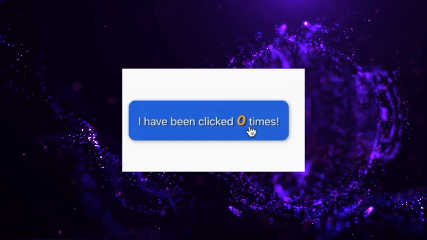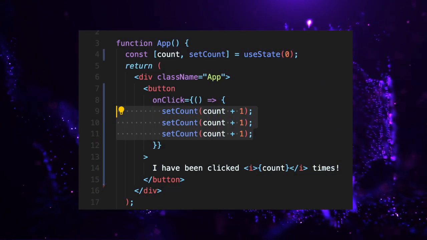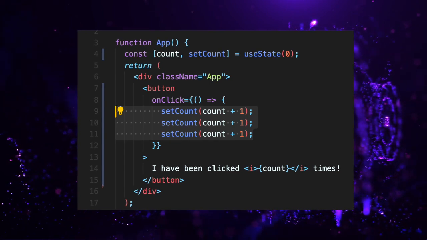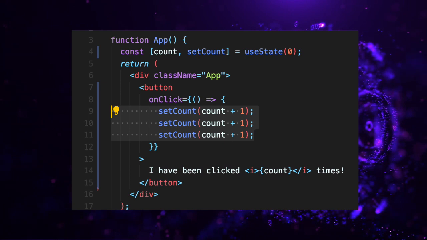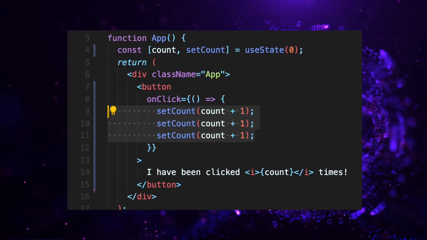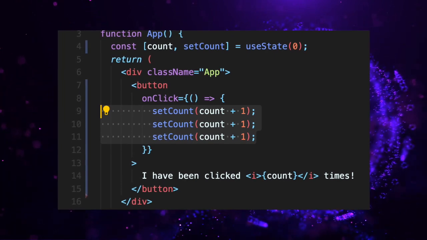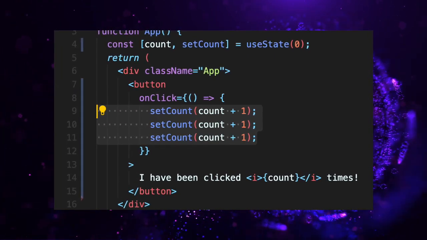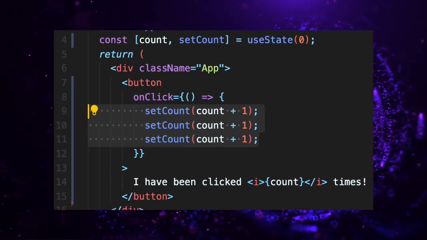Okay. The second thing I want to talk about is, let's say you want to call your setter function multiple times inside of your React code. So if we look at this example here, we call set count 3 times, and looking at it from the outside in, it seems like it makes sense, right? We just increment count by 1, and then you call set count again, and you'd think that count would already be incremented to 1.